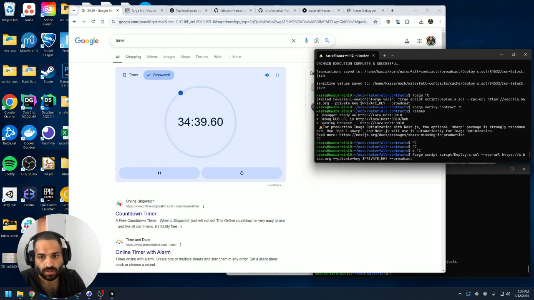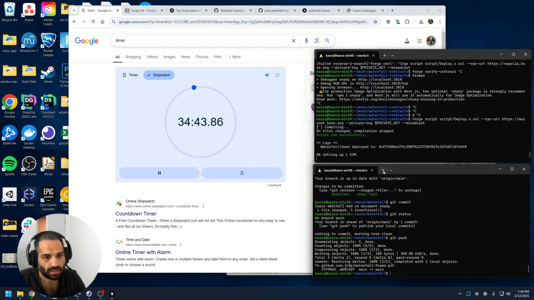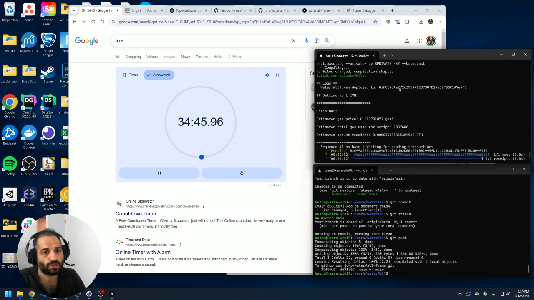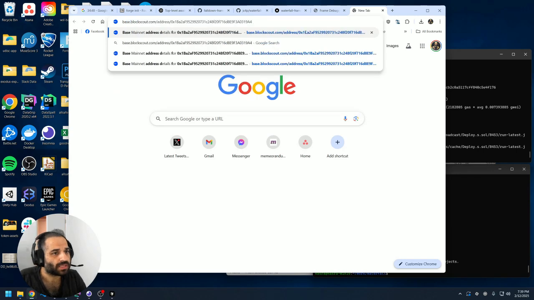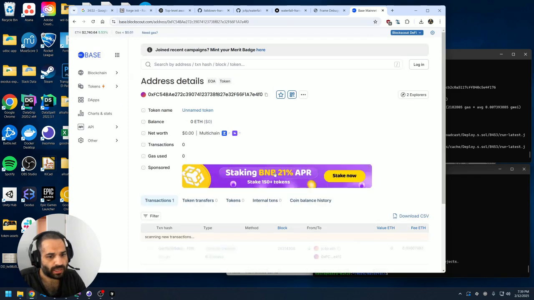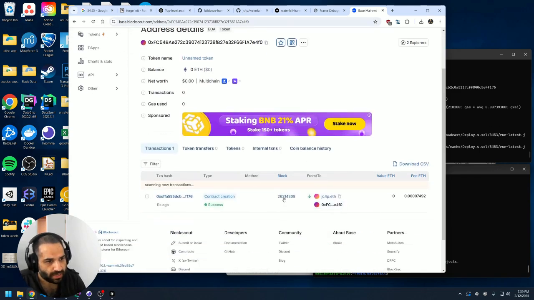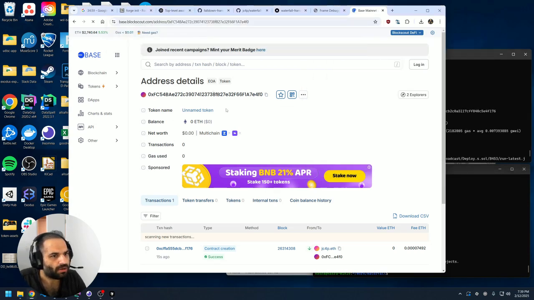34, 35. That's really shitty. While this is happening, we're just going to deploy the contract to mainnet because it will need to be on mainnet eventually. Cool. Deploys to the same address. Let's check it on actual Blockscout for Base, not for Sepolia. You come in here. Yep, it's an unnamed token. It was made by me. Again, the contract is not verified, but who cares?